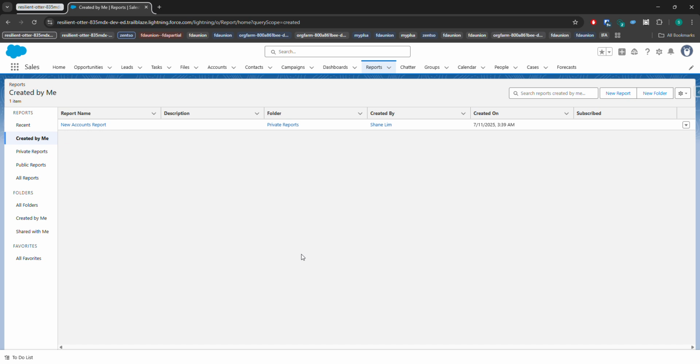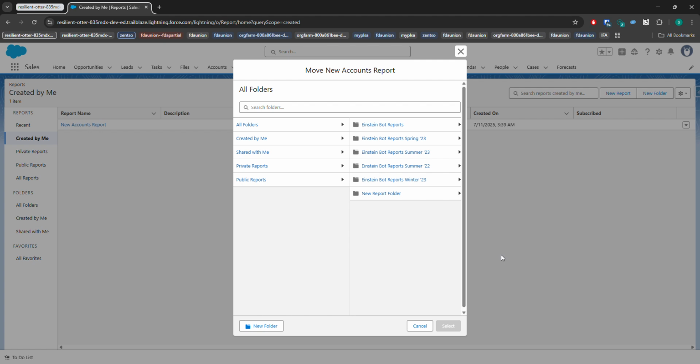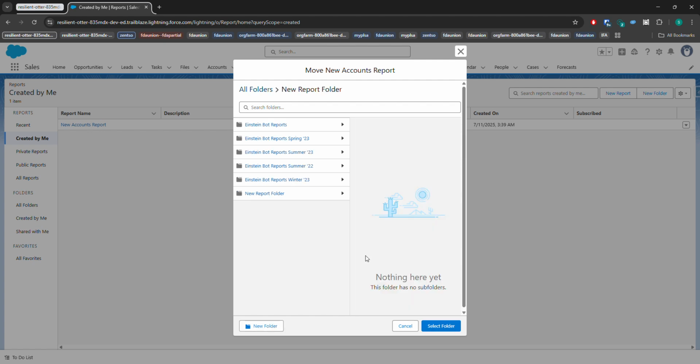So there's two ways to get that into the folder. If you're 100% done with this and you don't think you're going to be messing around with it in private reports anymore and making changes that you don't want anyone to see, you can click on the right hand drop down and click move, and this will bring up the folder selection, and you can click new report folder and then click select folder, and that will move the report into that folder.